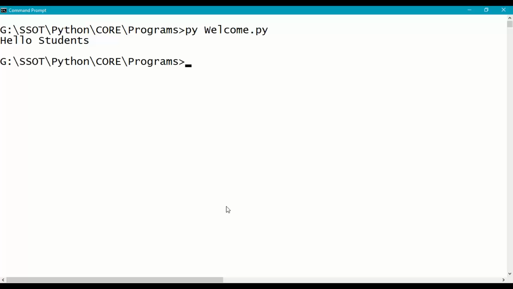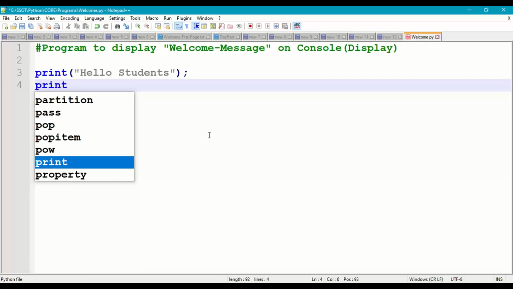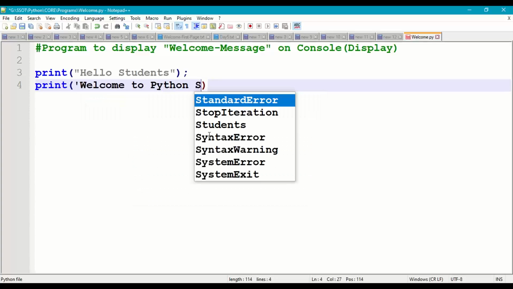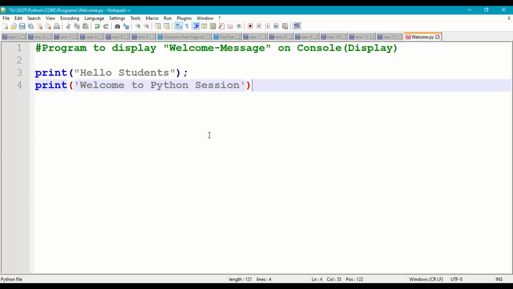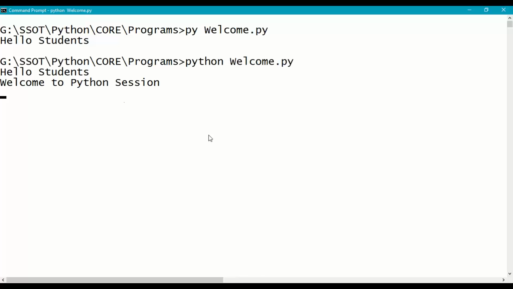We'll get the output directly on the command prompt or console: Hello students. Now I want to put one more message here. I'll use the print function, and put the message in single quotes: Welcome to Python session. Semicolon is not compulsory if you are writing a single statement in a single line. Save this program, come to the command prompt, and run the program. We can use the py command or the Python command; both are going to work. Hello students, welcome to Python session.